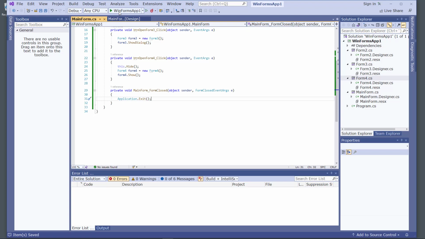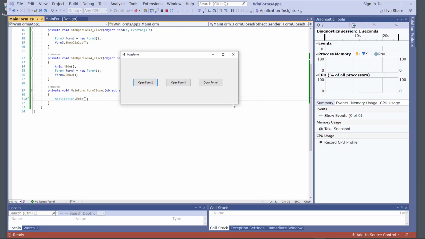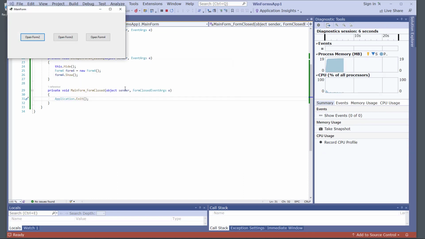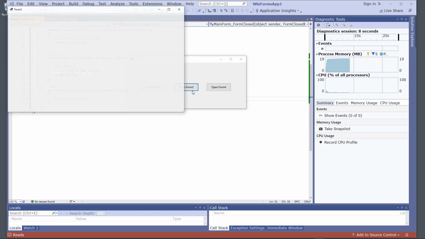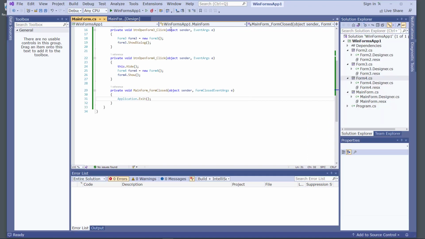So now I can go and run the application once more. And now I can open this one, close it, open it, I can open this one, etc. And then when I close this main application, I also close or shut down the Visual Studio project like this. So basically, this is a basic example how to create multiple forms in a Windows Forms application.